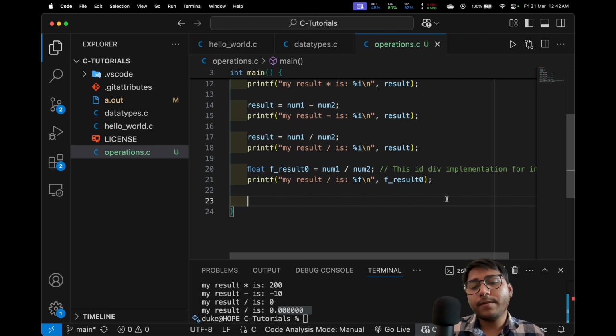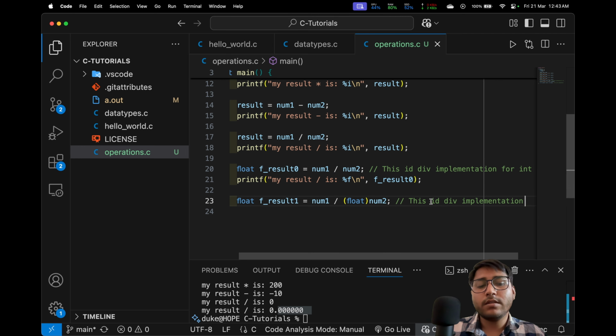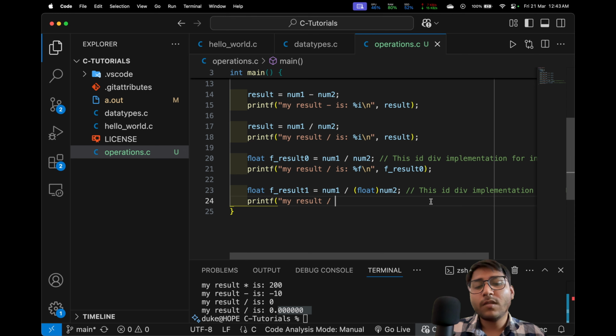So to fix that, we can do a float typecast to any one of the variables. So we are essentially saying that convert this num2 into a float, after that use the division operation. So this will essentially force this division operation to be a float division. So let's see. I'll just print out the result.